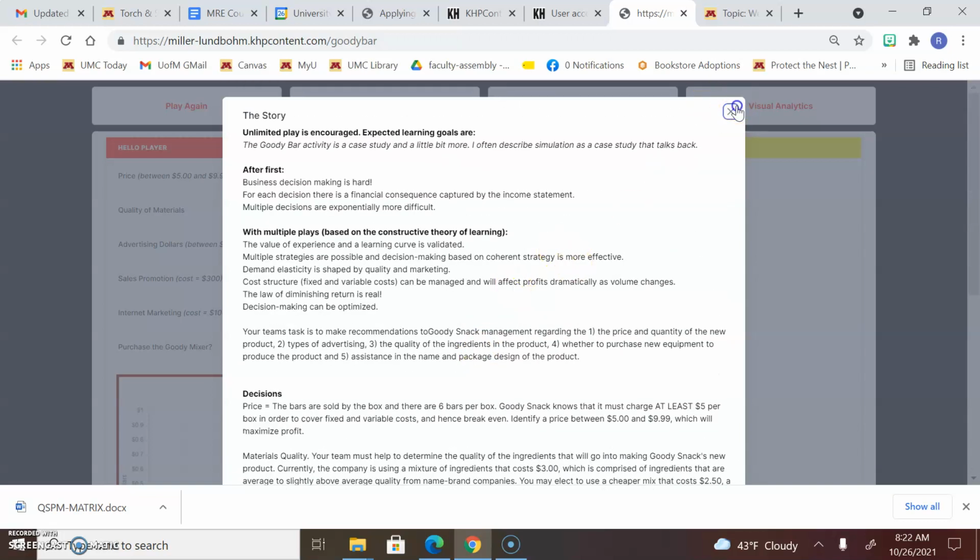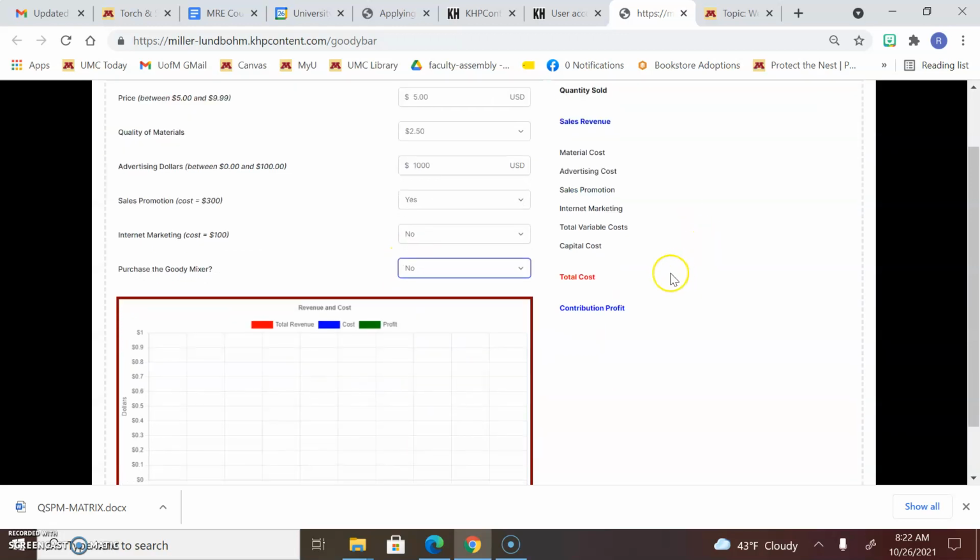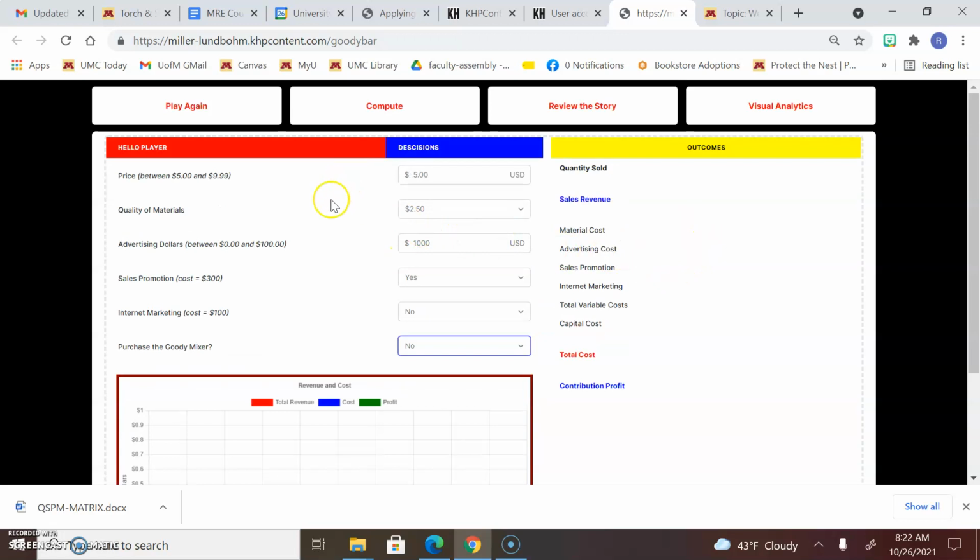So let's play. I'm just going to put in some numbers to show you. So you put in a price. I'm going to choose $5. I want this to be a cheap bar, and I'm going to make it cheap materials. I'm going to do the most advertising I can. Pick sales promotions. I'm not going to do internet marketing, and I'm not going to purchase the Goodie Mixer. I don't want that extra cost.